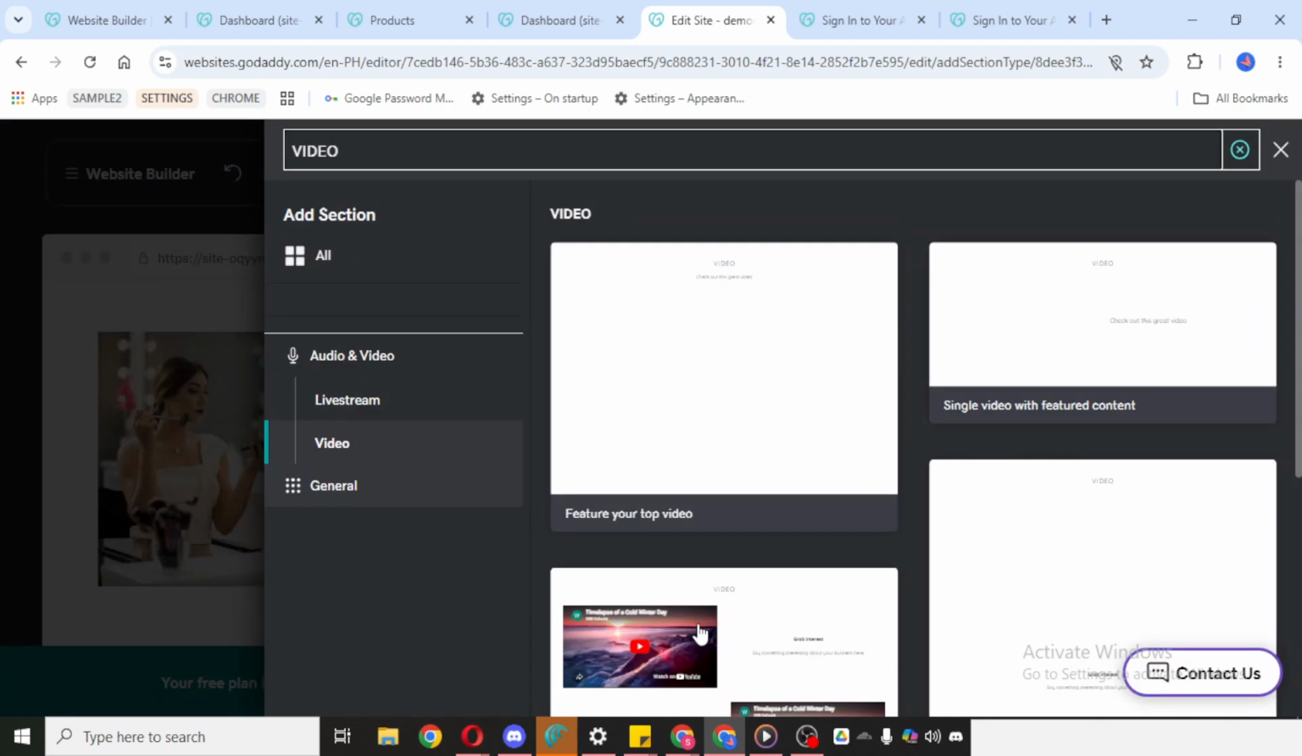On the right-hand side of the editor, you'll see the settings panel for that section. This is where you can control how the video is added to your site. At this point, you'll have the option to either paste a video link or upload a video file, depending on the type of content you want to use.